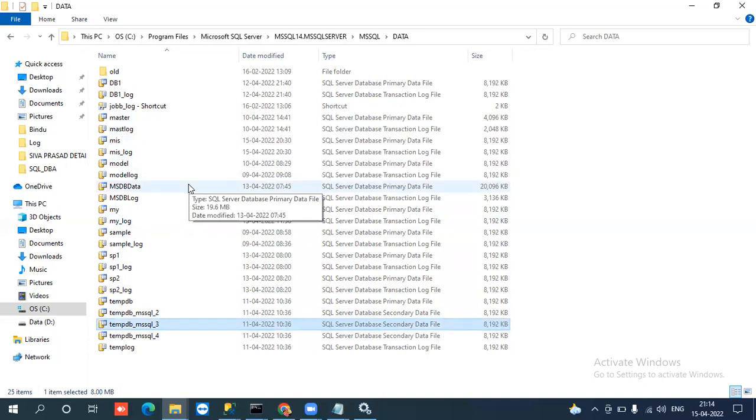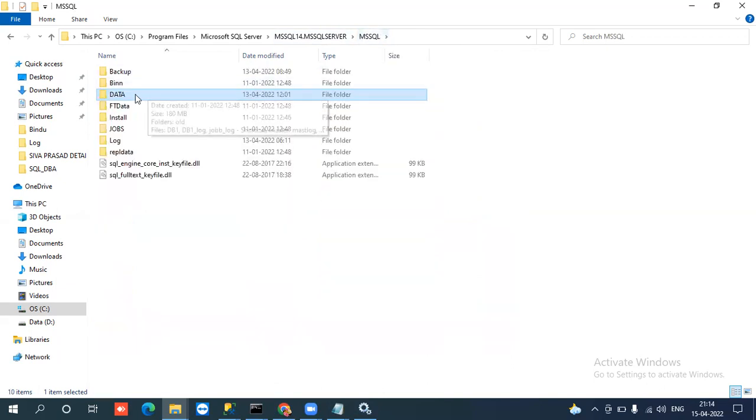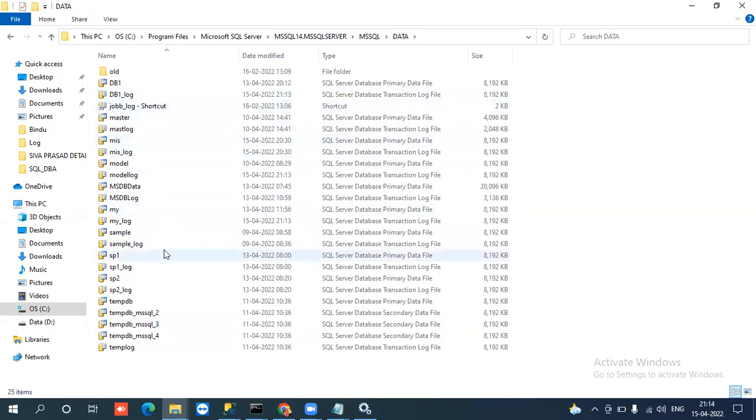Other than this, we can also create NDF files. N stands for next data file. We can create multiple NDF files, but that is optional, not mandatory. Basically these two files are enough. If our database is very large, like terabytes, 1 TB, 2 TB, 3 TB, with a large volume of data, then we can create NDF files also. That I will discuss at a later point. So this is the basic.